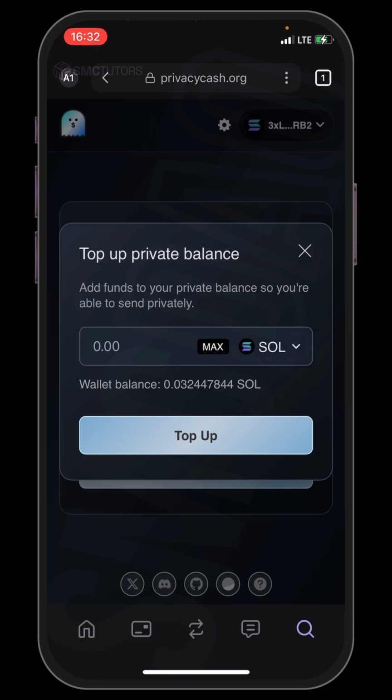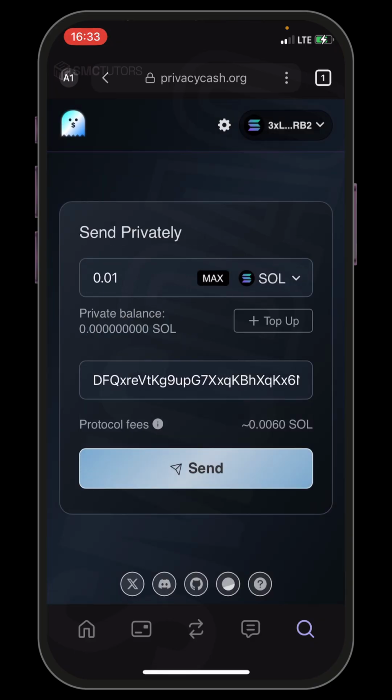Once you click send, you'll immediately see a very important piece of information. This is like your private key to withdraw your funds later. So copy it and save it securely. Do not lose this. Do not lose it. If you lose it, it's like your seed phrase, your funds will be gone forever.